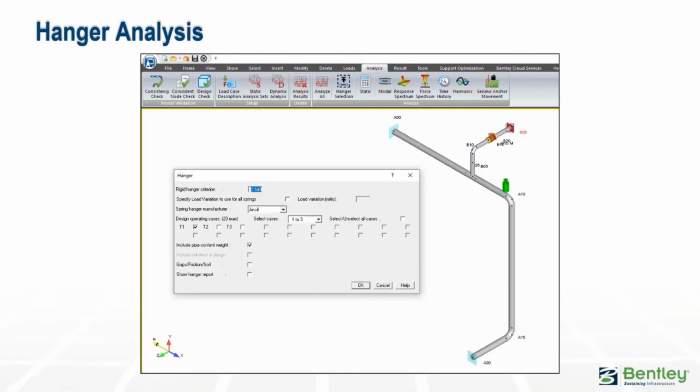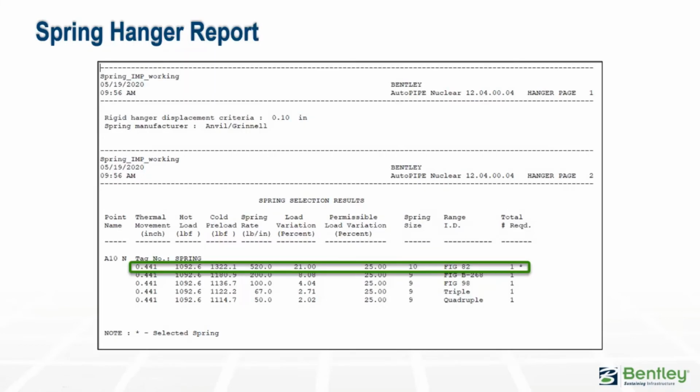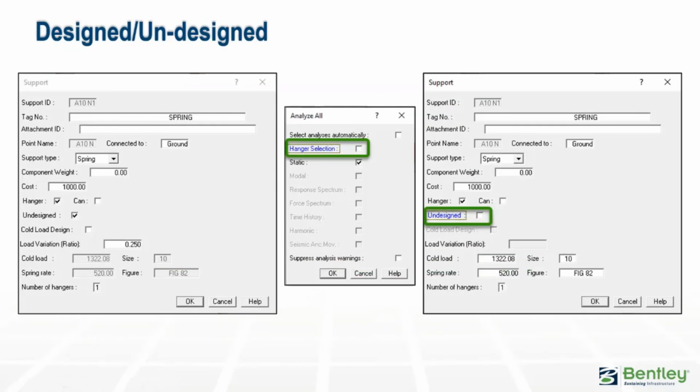When you select the Show Hanger Report option and you check that on, you'll see a report that looks like this. The springs that meet the selection criteria will be listed in this report, and the first in the list is indicated with an asterisk. This first hanger that's listed is the one that will automatically be assigned by AutoPipe. So if you look back at the dialog box for the support, you'll see this information is automatically updated in the support dialog box. If you wanted AutoPipe to consistently use these values, you have two options.